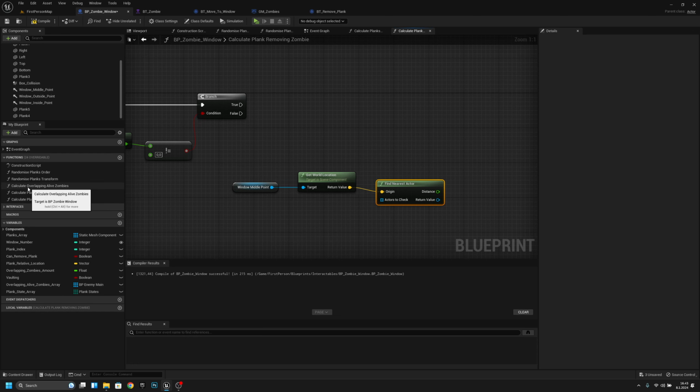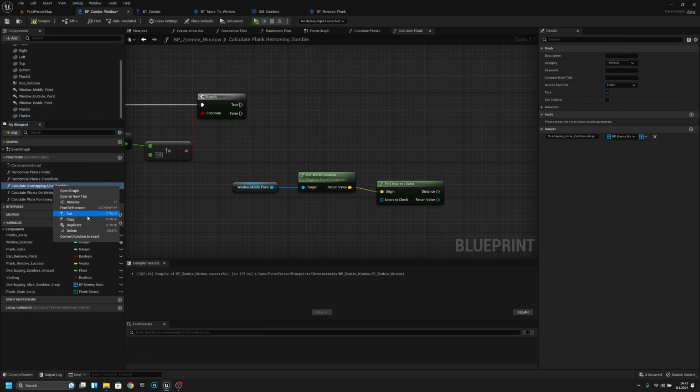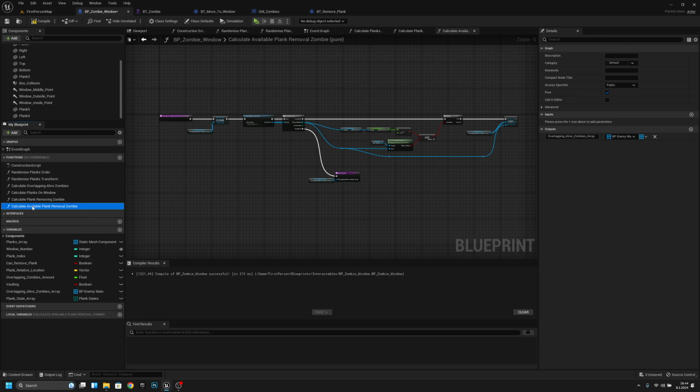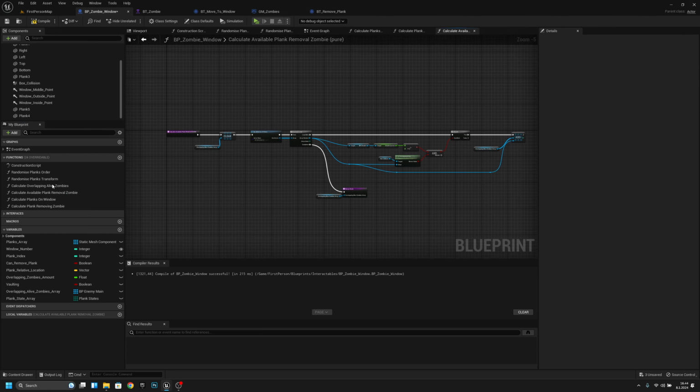So what we want to do now, we want to click this calculate overlapping allow zombies, and we want to duplicate it. And we want to call it calculate... What should it be called? Calculate available blank removal zombie. Now I will actually want to move it to here, so over this, so it goes over there. So it's under the overlapping allow zombies. Okay, now we are at the calculate available blank remove zombie. Let's click it, double click it, sorry.